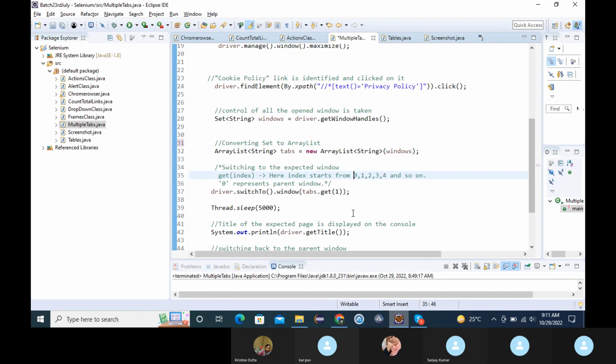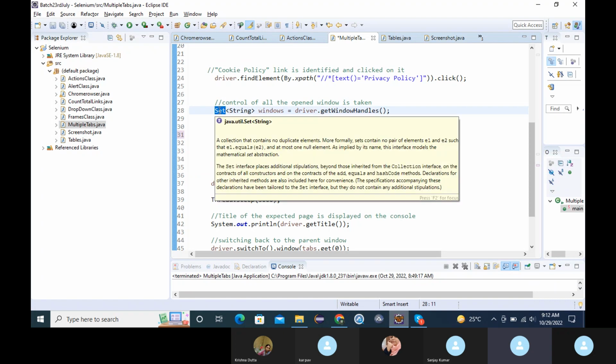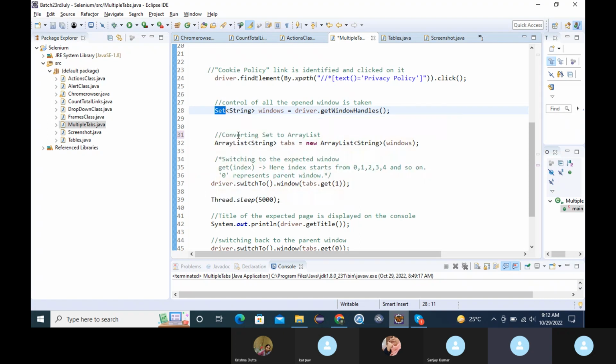After that, in array list, there is a method called get. But in set, there is no such method called get. If you provide the index 0, it will give you the value which is available at the index number 0 or index number 1. But such a method is not available in set. That is why I had to convert this set into an array list just to use this method.